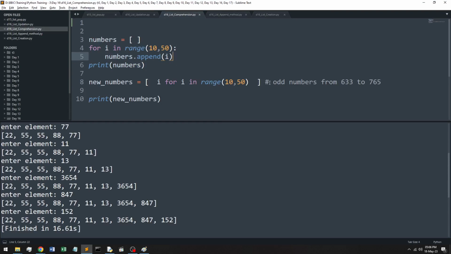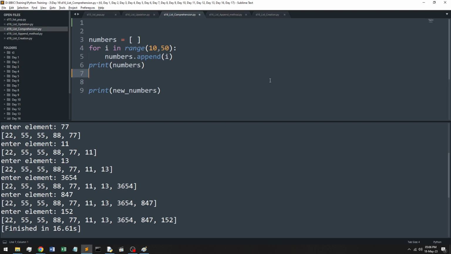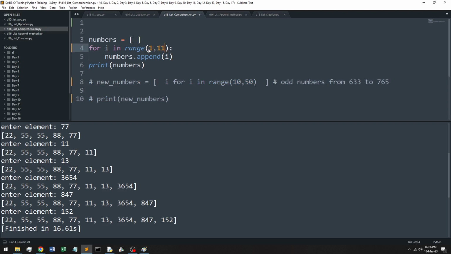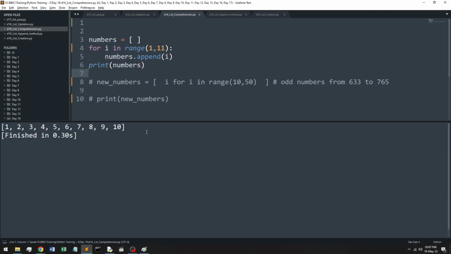See, now I have a list here, numbers. First I'll explain the program and then I'll do this. The list name is numbers. I want to add the numbers from 1 to 10, so I fix the range 1, comma 11. numbers.append(i) will add the numbers 1 to 10 inside the list numbers. If I print numbers, the output will be displayed. I'll show you. Can you see here?